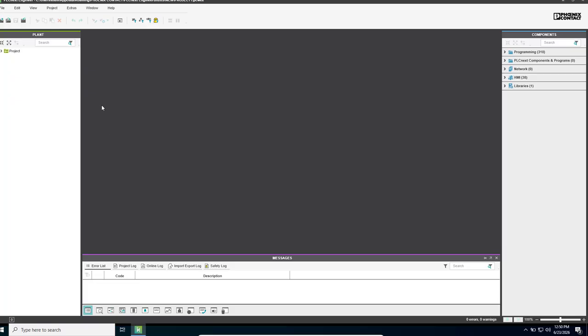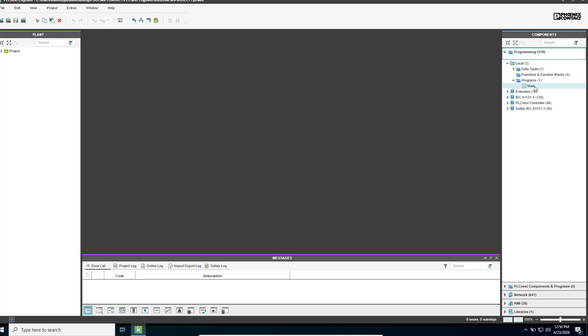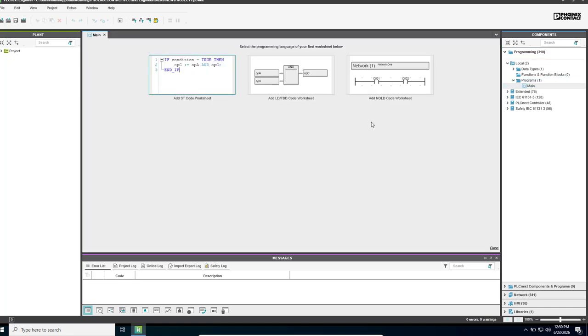Now, this is the PLCnext Engineer interface. First, we create a program. Go to the right side, programming. Go down. Go to local. Go to program. Okay. Double click main. You can see this. You should decide which language you want to use. This is ST code, this is LDFB, this is just LD. Okay, we use LD. Double click.